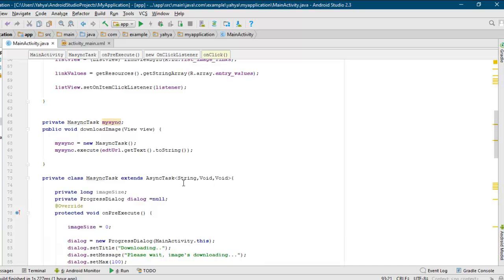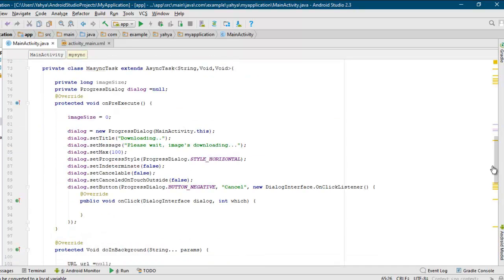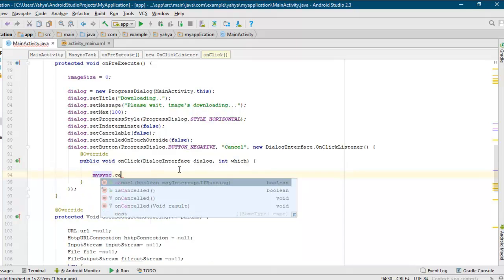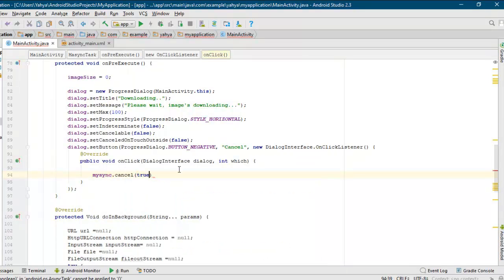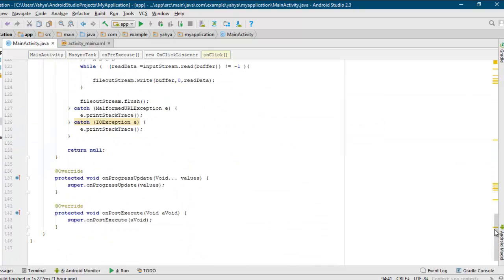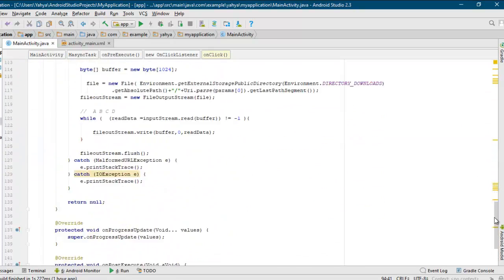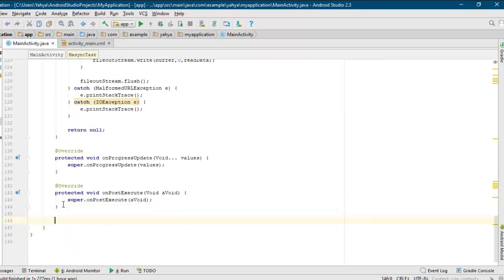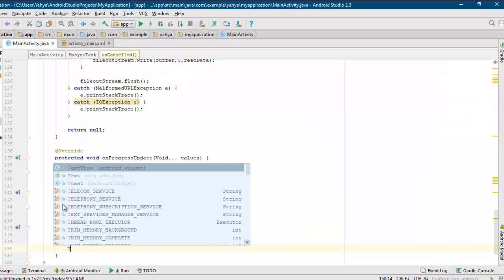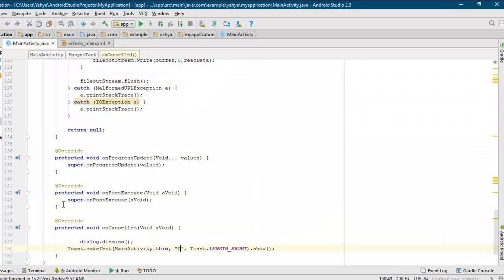In here I have created an instance of my async task. How can you cancel the background task? I call my asyncTask.cancel, and you put true in here. Whenever you call cancel, instead of onPostExecute, after doInBackground, it calls the onCancelled method. When onCancelled is called, you must dismiss that dialog, so I say dialog.dismiss, and I have to toast a message in here to indicate the download has failed.